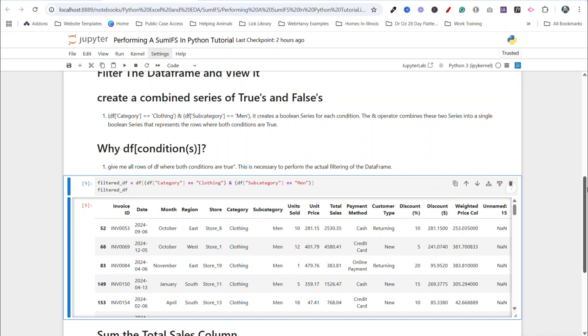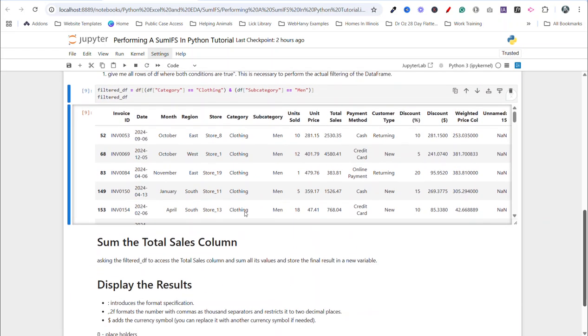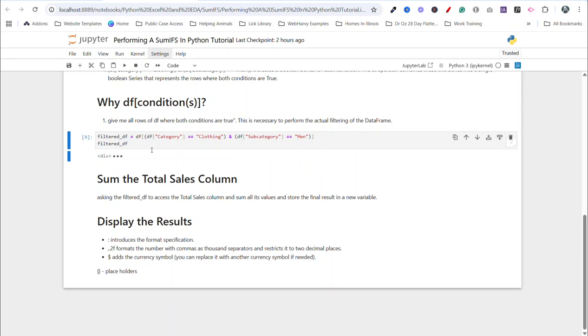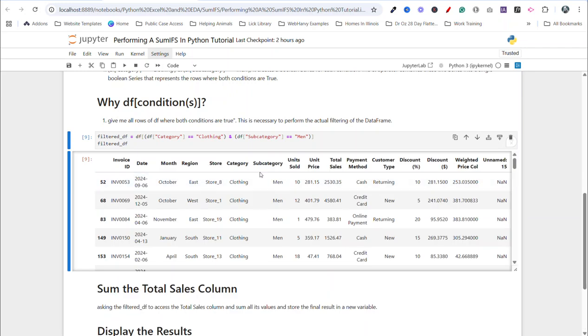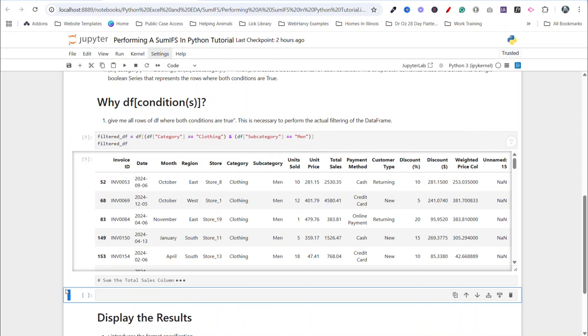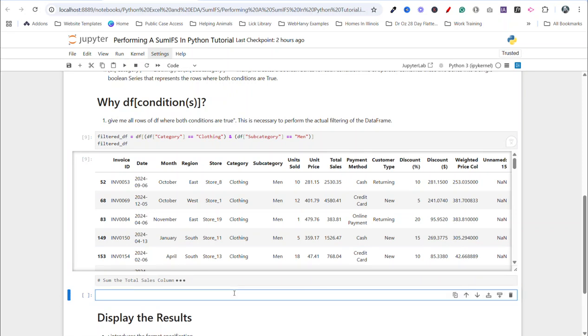So now that we have that, we're at a point where we want to sum. Let's go back to this filtered data frame, go to the total sales column, and add up all the sales in that data frame. So let's go over here. Now let's type in the code necessary to get the sum of that data frame.